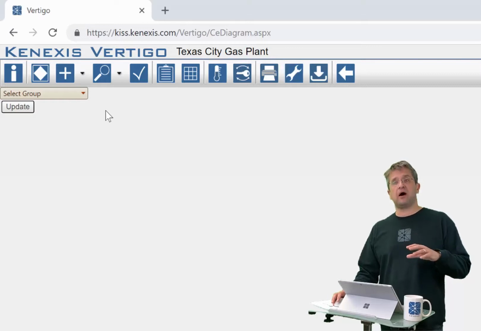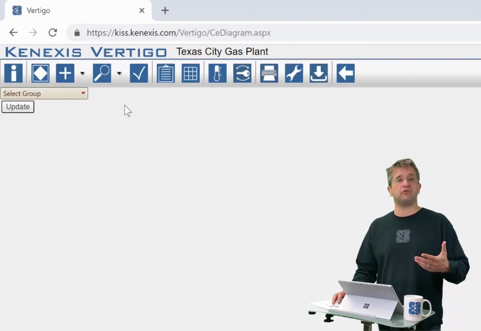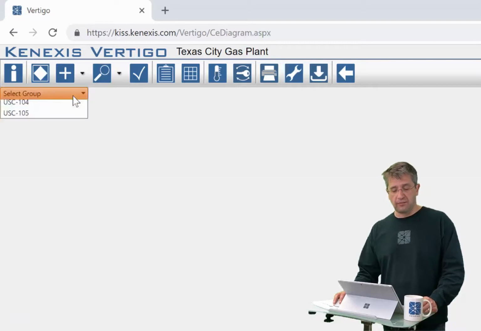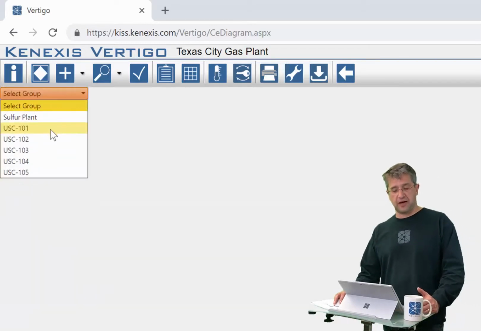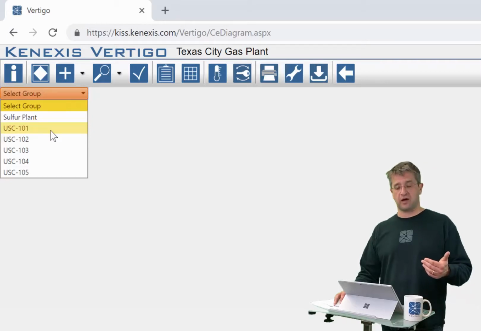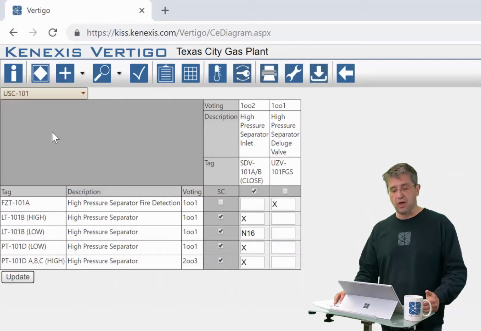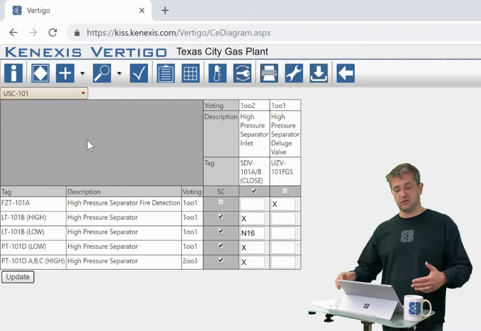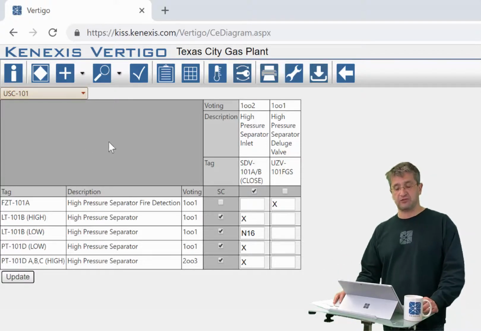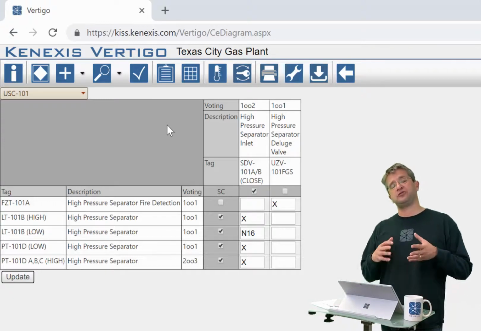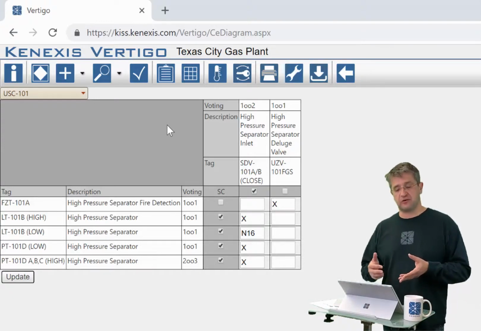And again, you can define your IPF groups based on major pieces of equipment or plant sections or plants as a whole, however you decide you want to do it. So I'm going to select the first IPF group, which I called USC 101, that was associated with the high pressure separator. And when I select it, you'll see that the cause and effect diagram was created. Well, we didn't need to actually do anything to create this cause and effect diagram.